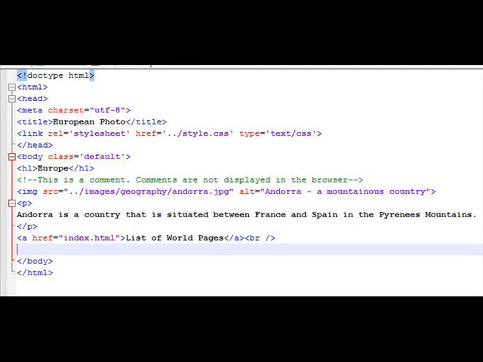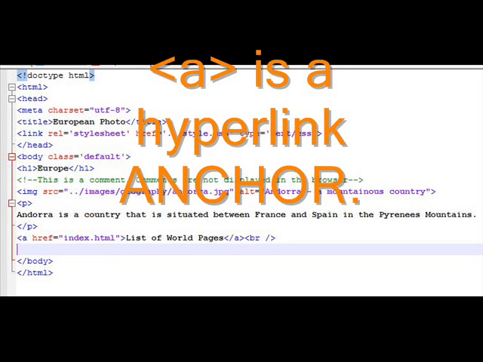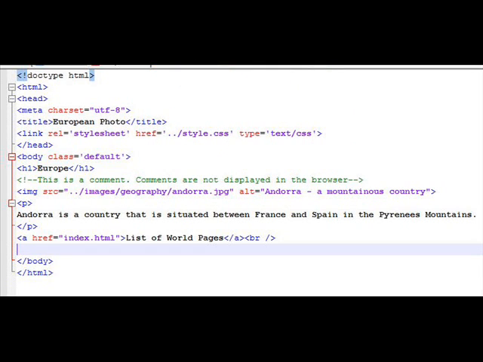Then I'm adding my first hyperlink reference. A is an anchor, so the less than symbol A begins that. If you look all the way past index.html, there's a greater than symbol, and that means that's the end of the opening A tag. Then it says list of world pages, and then I have a slash A that closes it. Inside of that A, I have an href equals index.html, with no dot dot slash, which means this list of world pages is going to be looking for a file called index in the same folder that Europe is in. I told you I'm going to name this Europe.